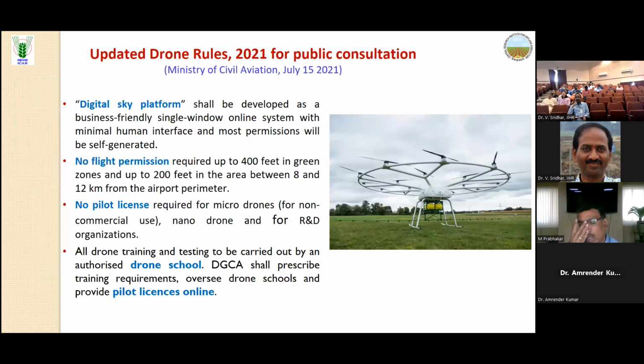And one important development is that earlier, to use drones, there were a lot of restrictions. Getting permission for drones was not that easy. But now the Government of India, Ministry of Civil Aviation, has made these rules very liberal. Now there is something called the Digital Sky platform. You need not apply physically. You can simply apply online.